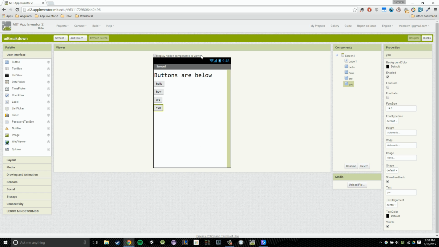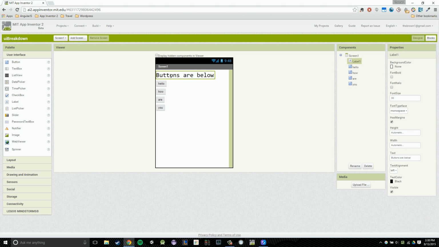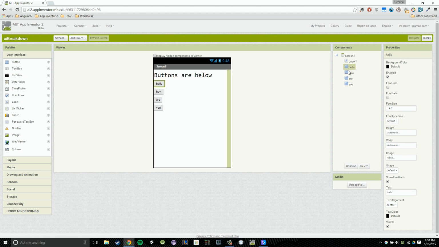So the components we currently have laid out in our application are 4 buttons and a label. The buttons are, say, hello, how, are, and you. These are our 4 buttons, and then our label says buttons are below. And you'll notice that in our component section, I've labeled all of the buttons appropriate to what is inside their actual text field. So hello says hello in the component section, how is how, are is are, and you is you. Great.